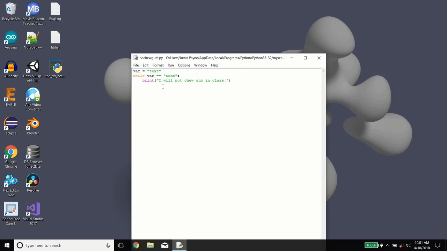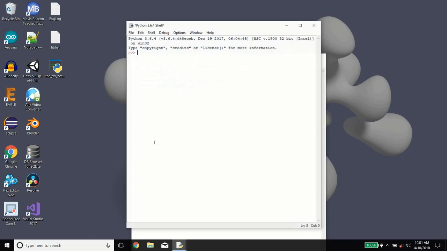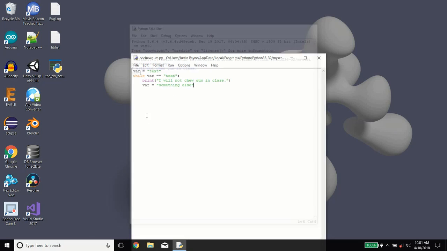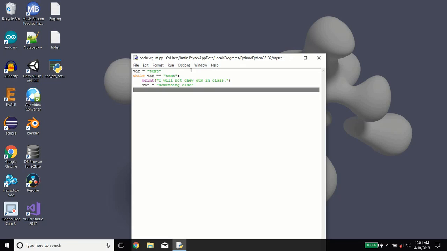So what we can do here is, instead of just printing "I will not chew gum in class," we can change var to equal something else. And then when we run it, it will only print it off once, because it's changing it to something else.